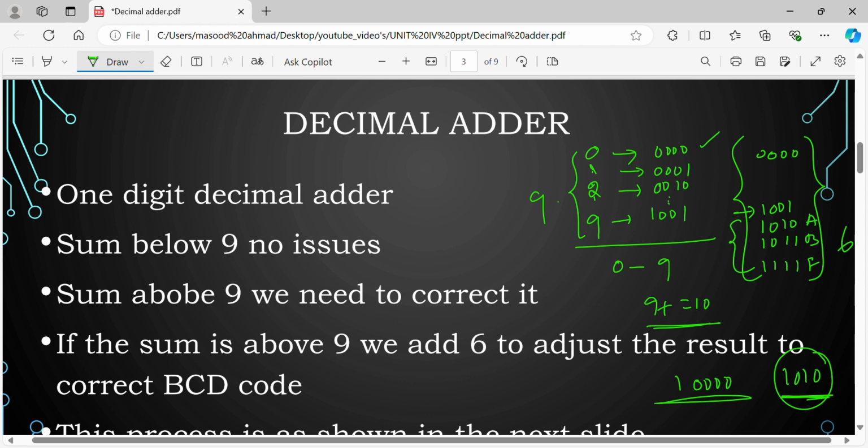How? Let's look at it. Let's say 9 plus 1 is 10. If I add 6, it will be 16. What is 16? 16 is nothing but 1 0 0 0 0 in the binary number system. So what we are trying to do is, by adding 6, we are coming back to BCD. So the deviation between BCD and 4-digit binary is only 6 values. These 6 values.